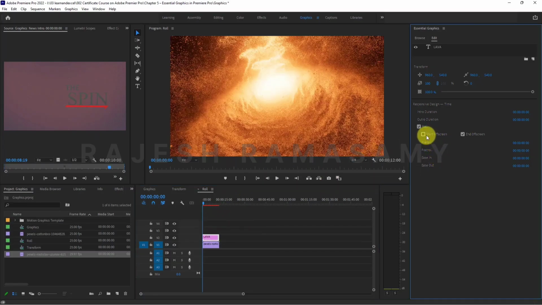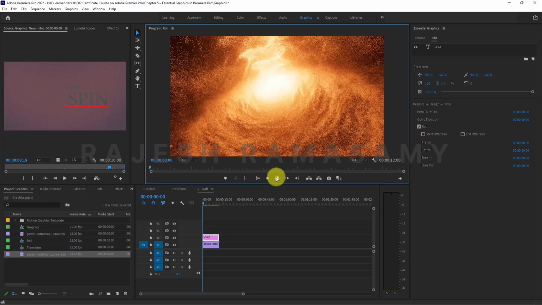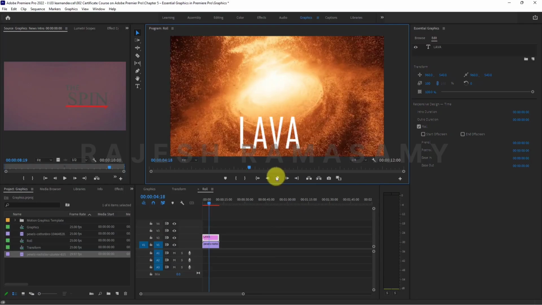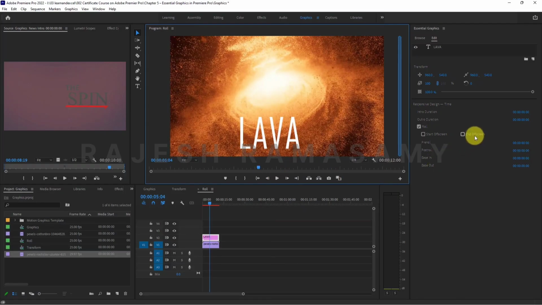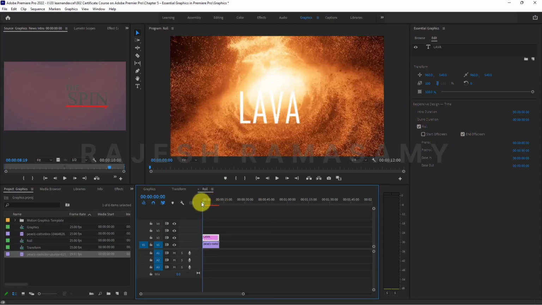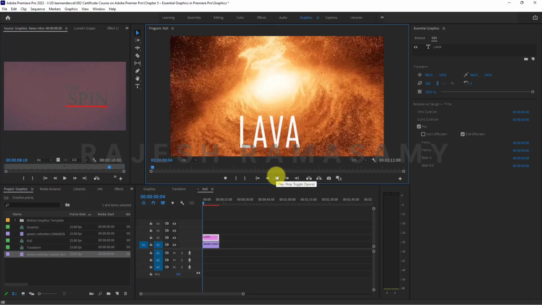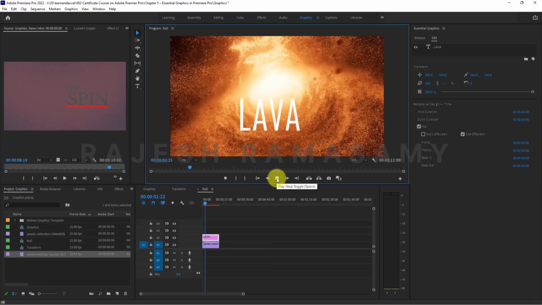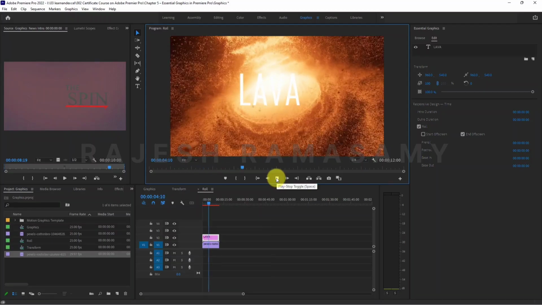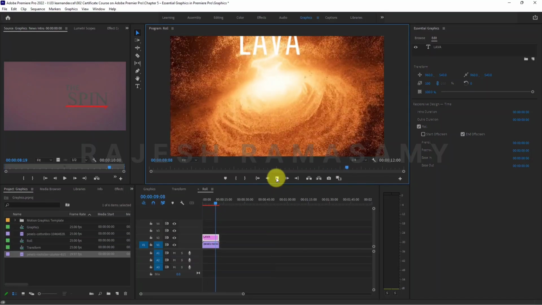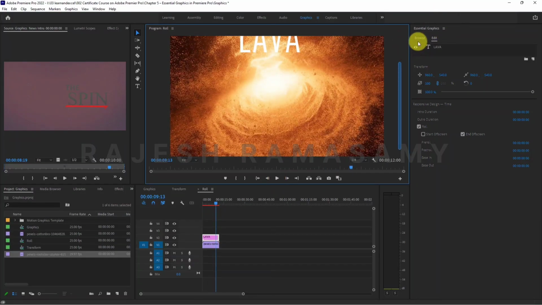But if I disable that and play it again, you can see it stays there only. I don't have any changes because I didn't set any change here. If I enable this end off screen only, you can see I got that animation, that roll, from my current position, not from the bottom, and it moves on towards the top area. So this is how you can set the basic roll for any text or graphics that we have created with Adobe Premiere Pro.